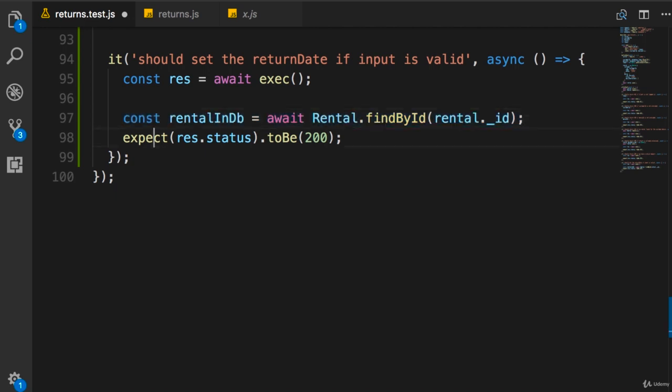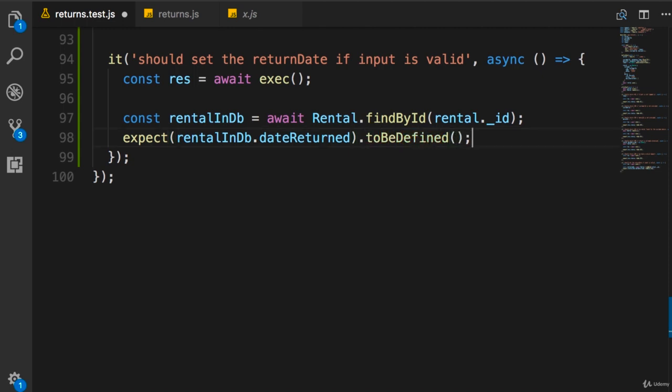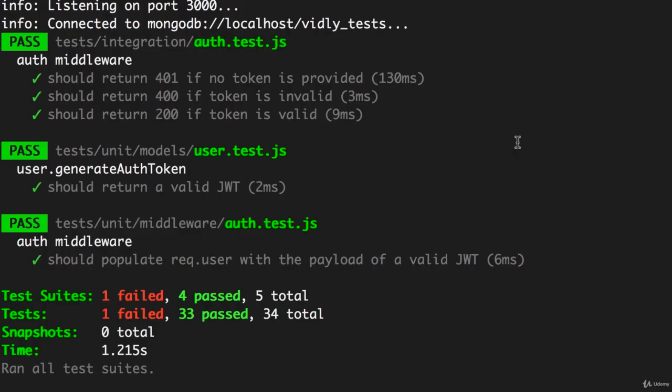So now that we have this new rental object, let's expect rental in DB dot date returned to be defined. Now this is a general way to write this test because we can set this property to a number or a boolean instead of a valid date. But later we're going to come back and modify this assertion. For now, let's just write enough code to make this test pass. So save, back in the terminal, we have a failing test, so we are on track.